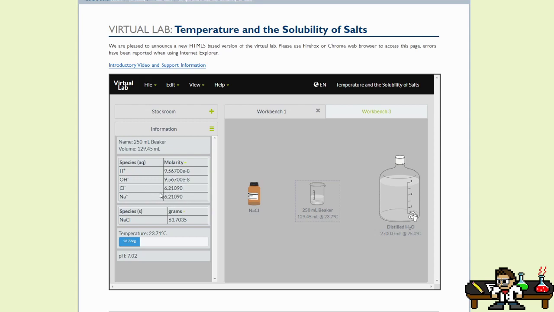Now, apart from the molarity of each of these dissolved ions, we also have an amount of sodium chloride that just kind of dropped to the bottom. And you can kind of see in this beaker here, there's a lump of this white solid that just kind of settles down to the bottom there. So what this means is that some of the sodium chloride dissolved and some of it did not.